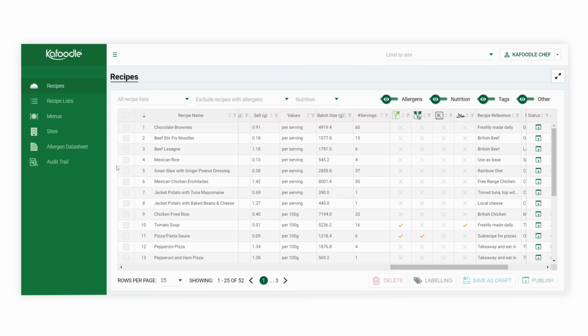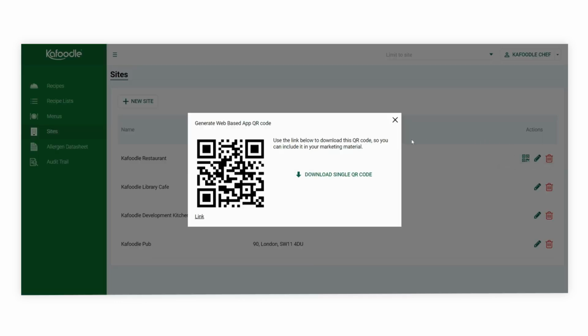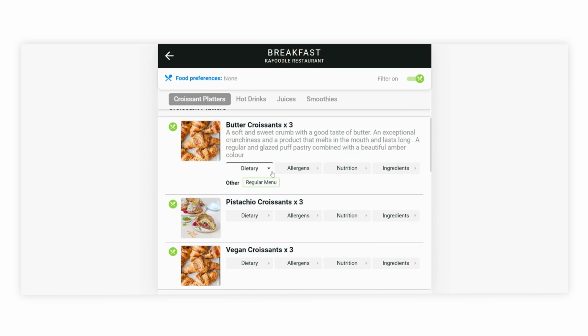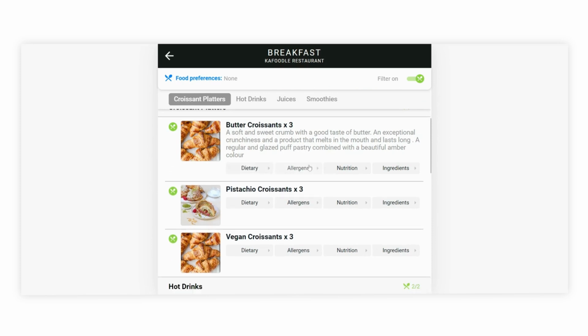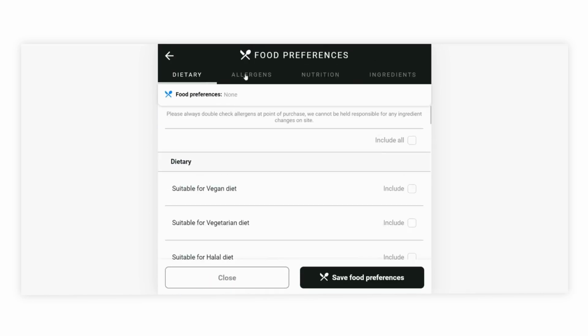To access your digital menus, simply navigate to the site section and use the QR code or URL link to take you there. In your digital menu, you can show your customers tags, allergen data, full nutrition, and even a full ingredients list. Customers can review this data and choose to filter it for themselves by their own preferences.